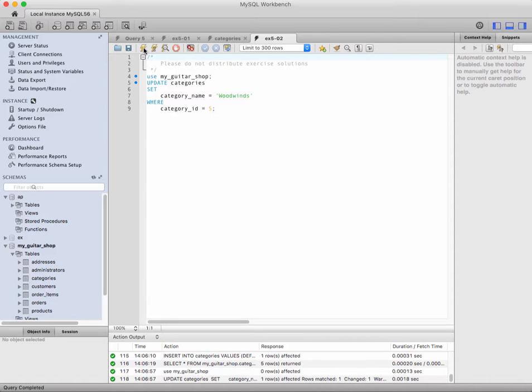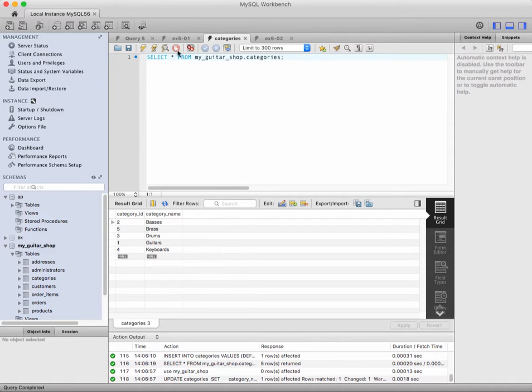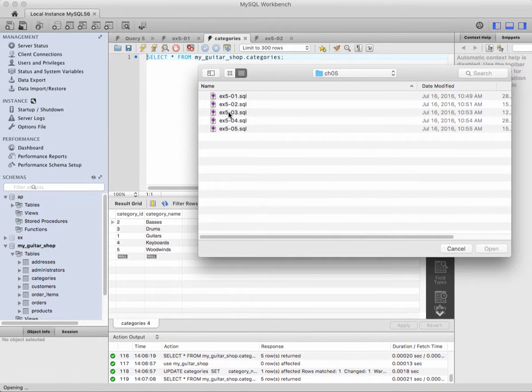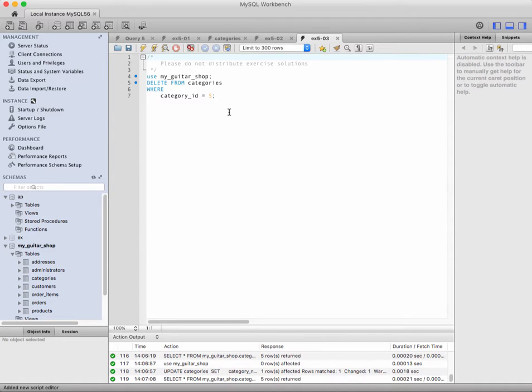Run it. And it says one row was affected. And let's refresh the look. And now it says woodwinds. That's going well. Now let's just go to number 3. Okay. And we're going to delete category 5. Now that's going to change the state of the database, but that's okay. Okay, fine. So we run this.